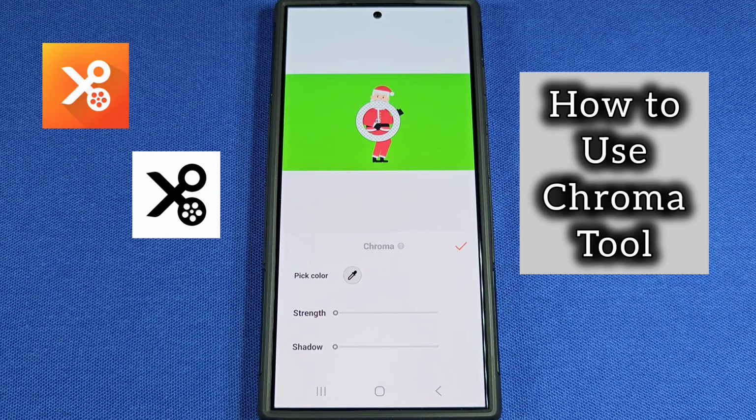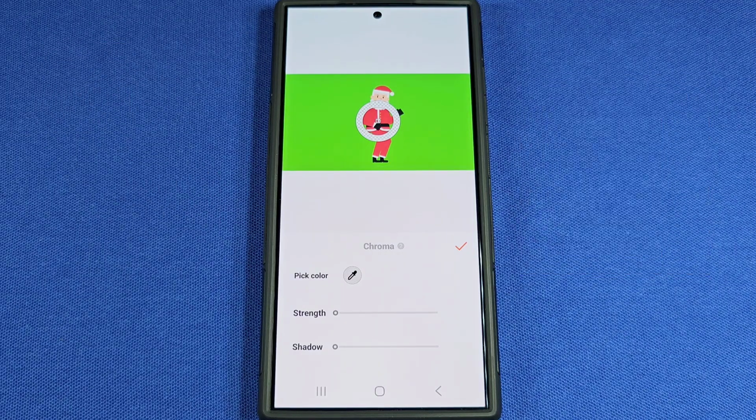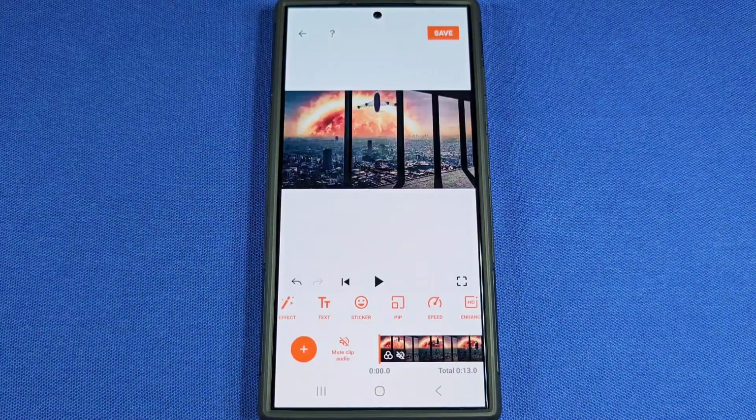How to use the chroma key tool on YouCut Video Editor app. So if you're working with something such as adding a green screen overlay, the chroma tool is the best tool to use with YouCut Video Editor app. As always, make sure you have the latest update.